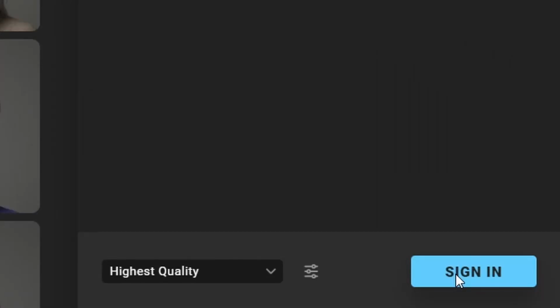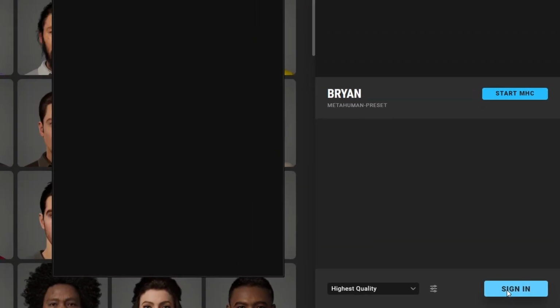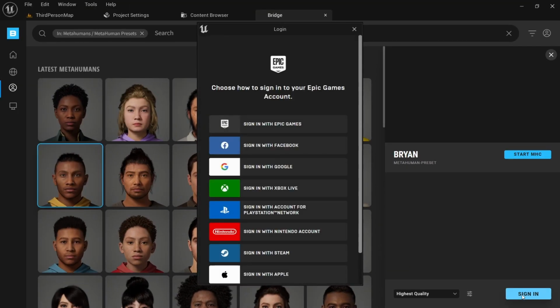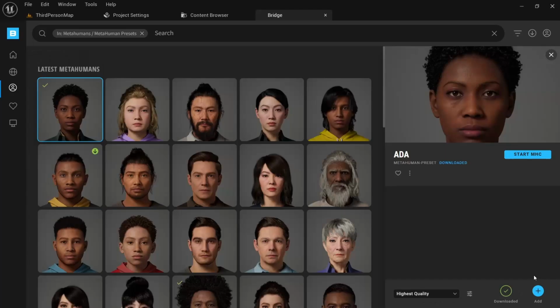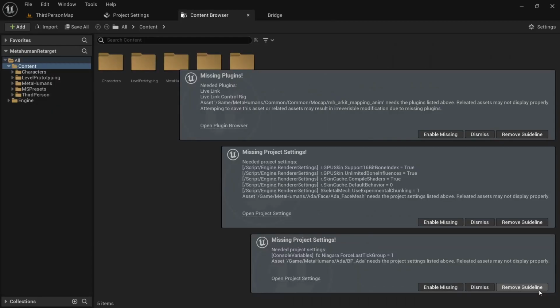If you haven't downloaded this character already, you will most likely be asked to sign in, so please go ahead and do that. Then click on Download. Since these are really high quality assets, the download might take a while. Once your metahuman finishes downloading, click on the Add button. Your Unreal Engine project should now become the active window again and show you some messages about missing plugins which the metahuman depends upon. Just click on Enable Missing for all the prompts that show up.